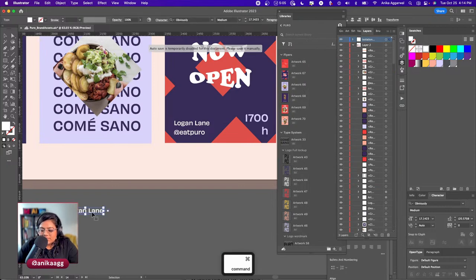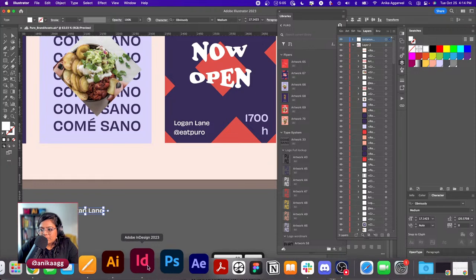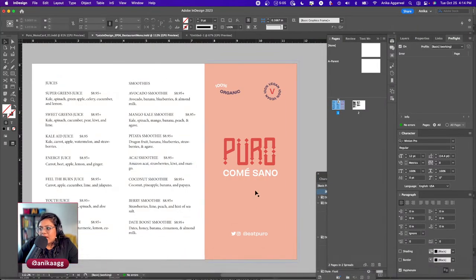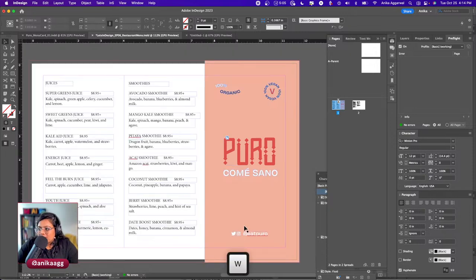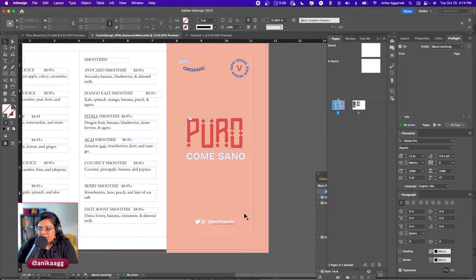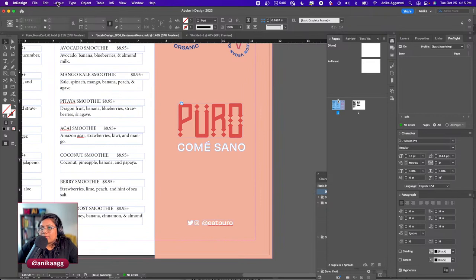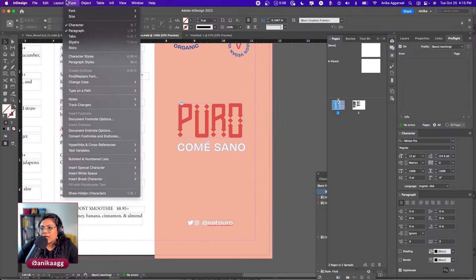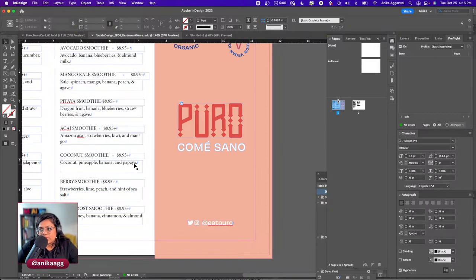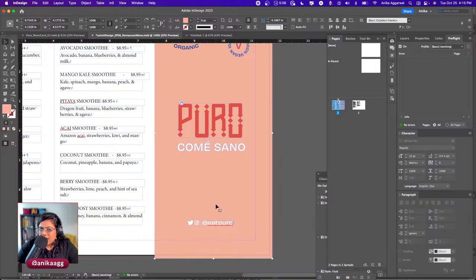So I can press Command C on my keyboard and I'm going to bring it to my InDesign file, right? And I want the address to be right over here. I'm going to press W again just so that I can see all the frames. I'm also going to turn the hidden characters on, okay? I'm going to go to Type and show hidden characters just to see what's going on in here. I'm also going to press Command V, and now is the best thing ever, okay?